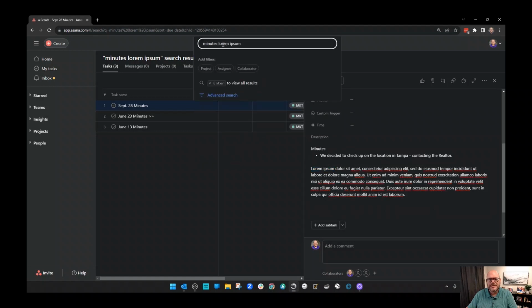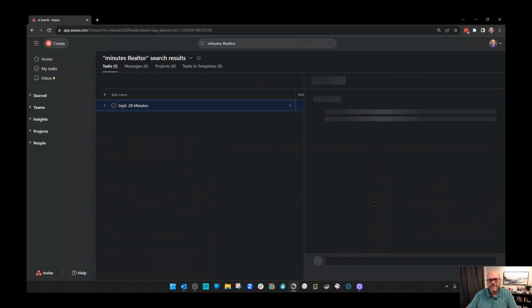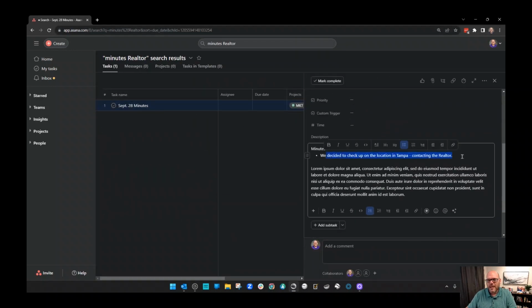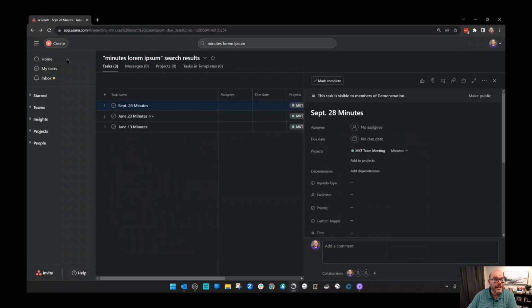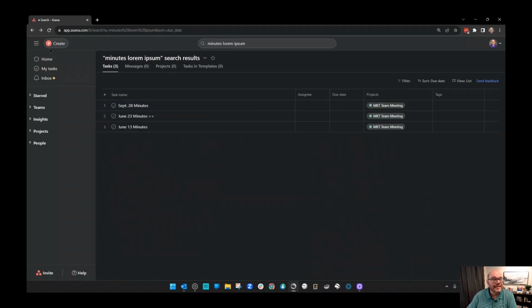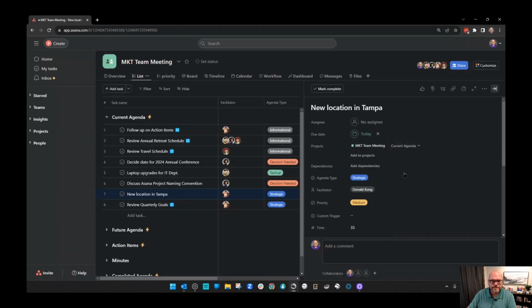We'll just say realtor, for instance, if we want to. We can say realtor instead. And there it is, September 28 minute. And I'm finding that one line item right now. It helps me, so I don't have to figure out what date it was or anything else. So this is one of the things that I really like about keeping the minutes directly in your team meeting: it is searchable down the road.